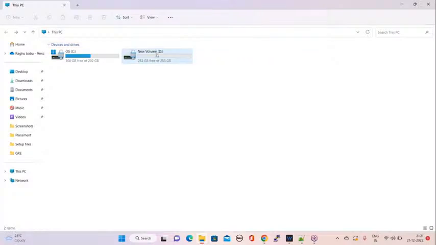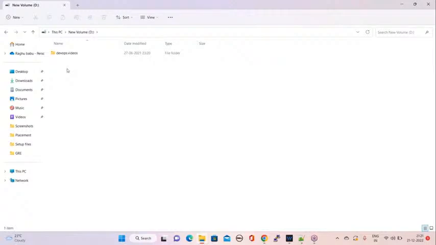Create in the D drive. You can create your own folder here, and you can save all your files. Then what is the thing you need to do? Same files you need to move to the server.